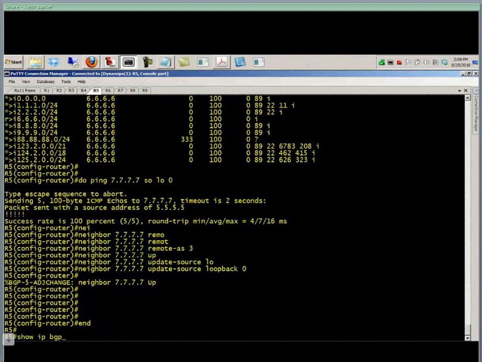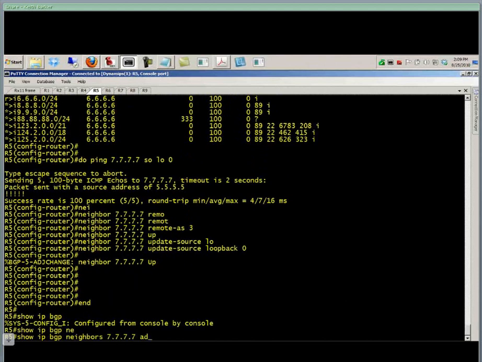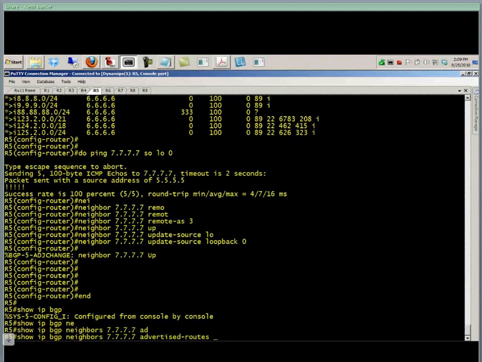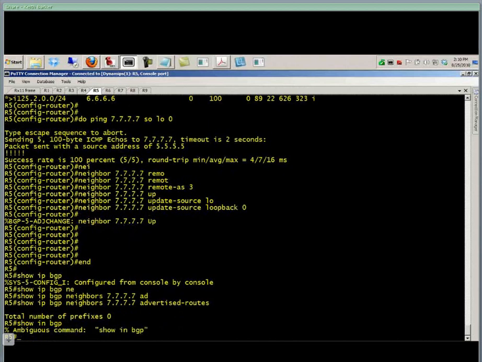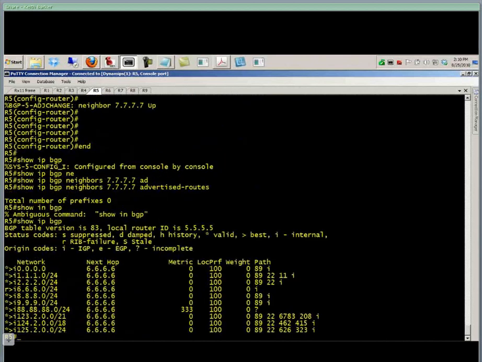So on R5 we can do a little trick like this. Show IP BGP neighbor advertised routes. And that's going to show us all the routes that R5 is sending to R7. Now what R7 does with those is another story, but we're not sending him anything. And that's because all the routes we've learned, show IP BGP.